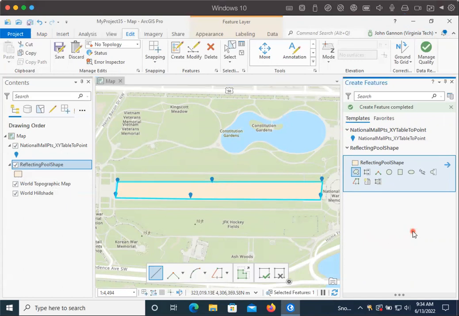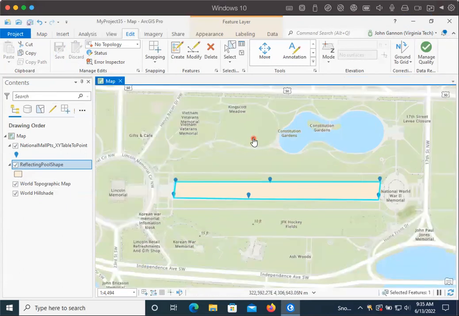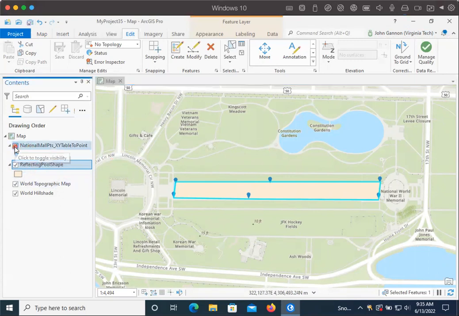So importantly, to kind of solidify or finalize this, we want to click save and then say save all edits. And then now we have this polygon, and you can see, so we can turn off our points and see we have that polygon there.